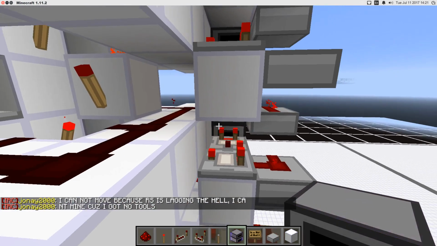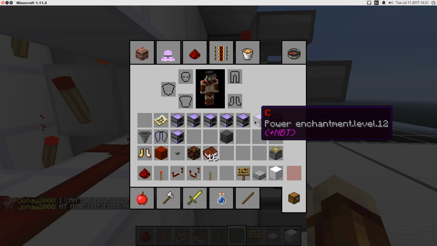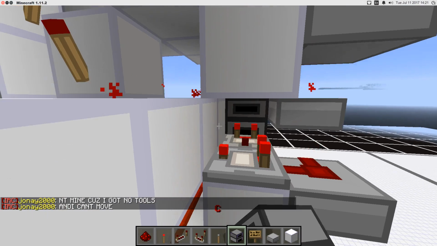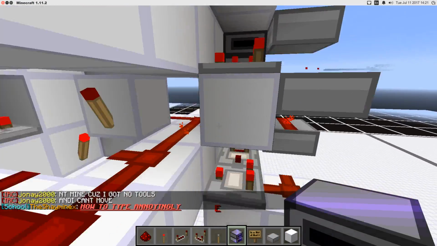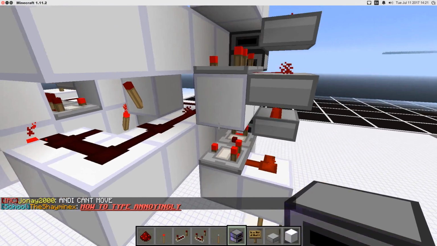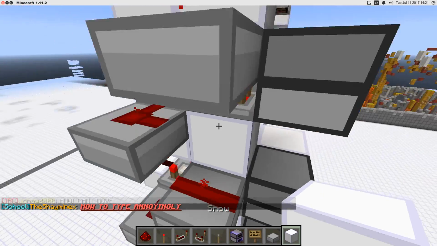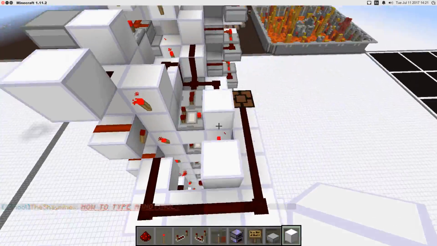So there, 10 and 12 and 14. Excellent. So now it should be powering our bit shifter output.